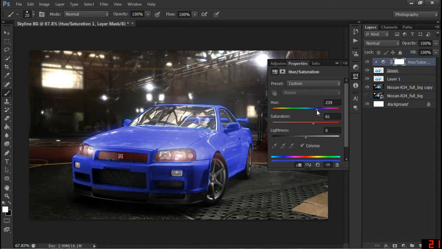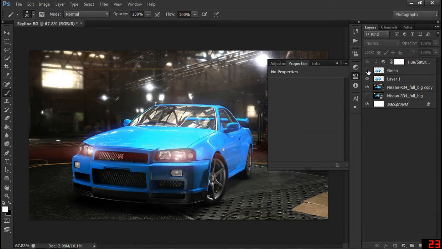Say we want a different blue. Ooh, that's a nice blue. Let's go here and saturate it a bit more. See, that's a nice blue. I like that. If we compare that body to the original, I like this blue a lot more. This is a lot more of the Skyline Fast and Furious kind of blue. It's beautiful.